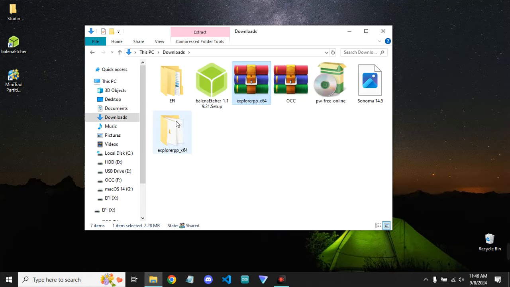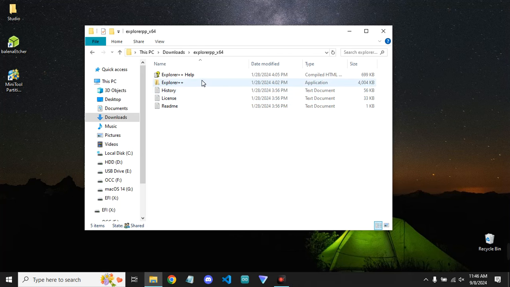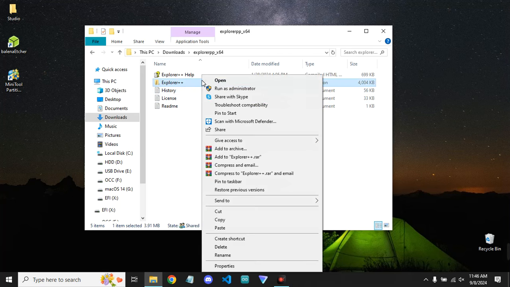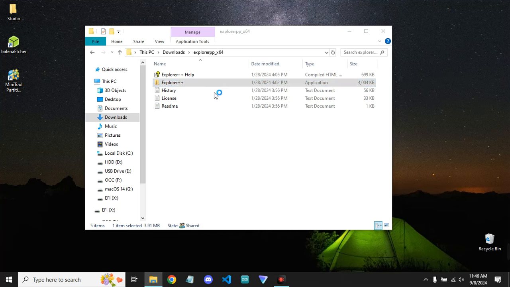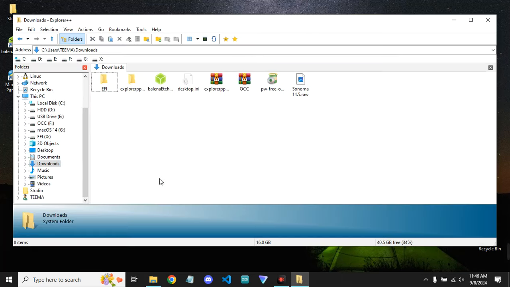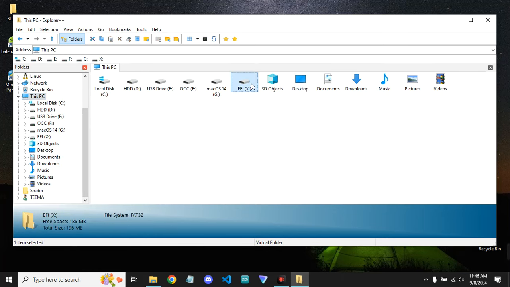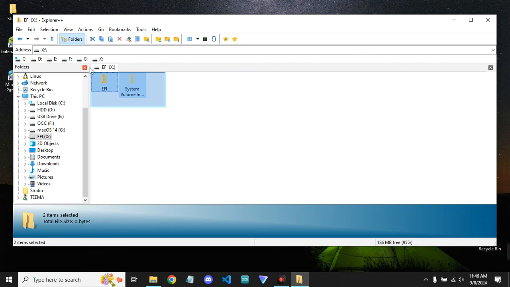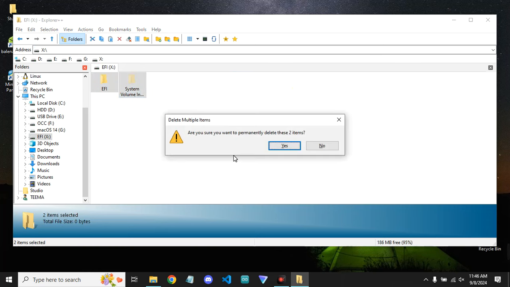Open the extracted folder. Let's run Explorer++ as administrator, so just right click and run as admin. Now go to this PC and then locate our EFI X partition. Now select everything inside and delete.